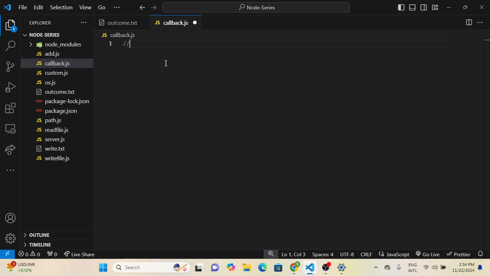I will make this a comment. Callback is a function passed as arguments to other functions. So callbacks are functions passed as arguments to other functions. So that's just the common definition of a callback.